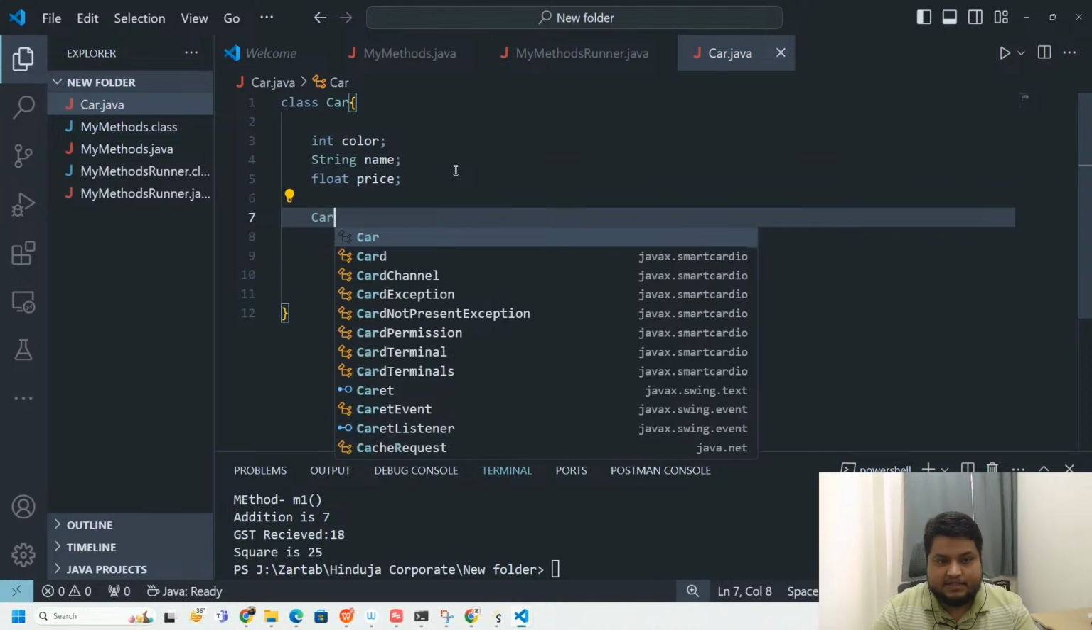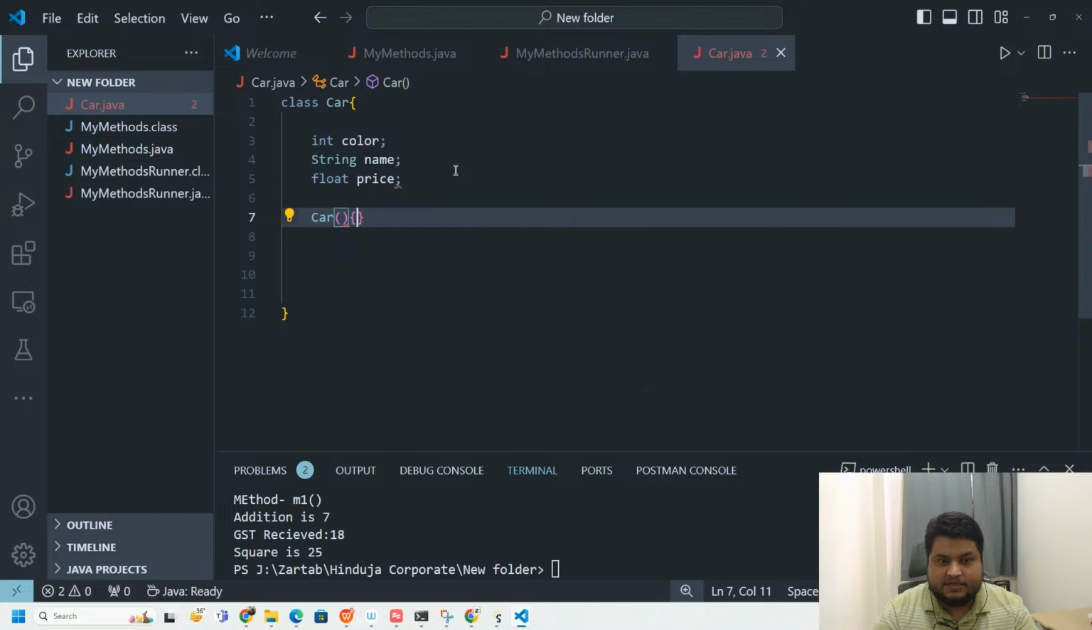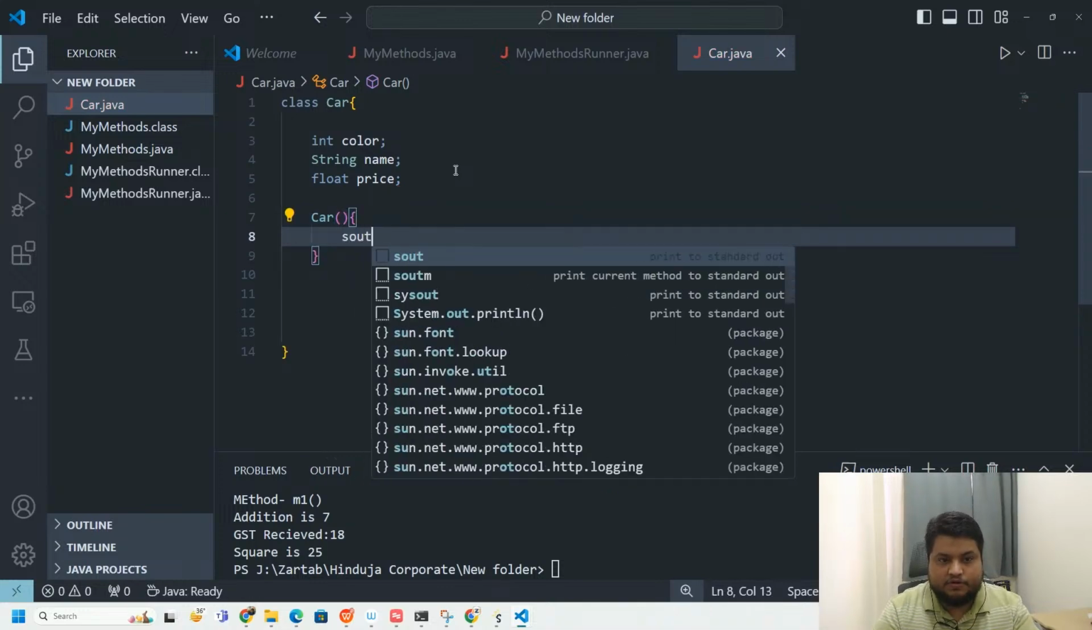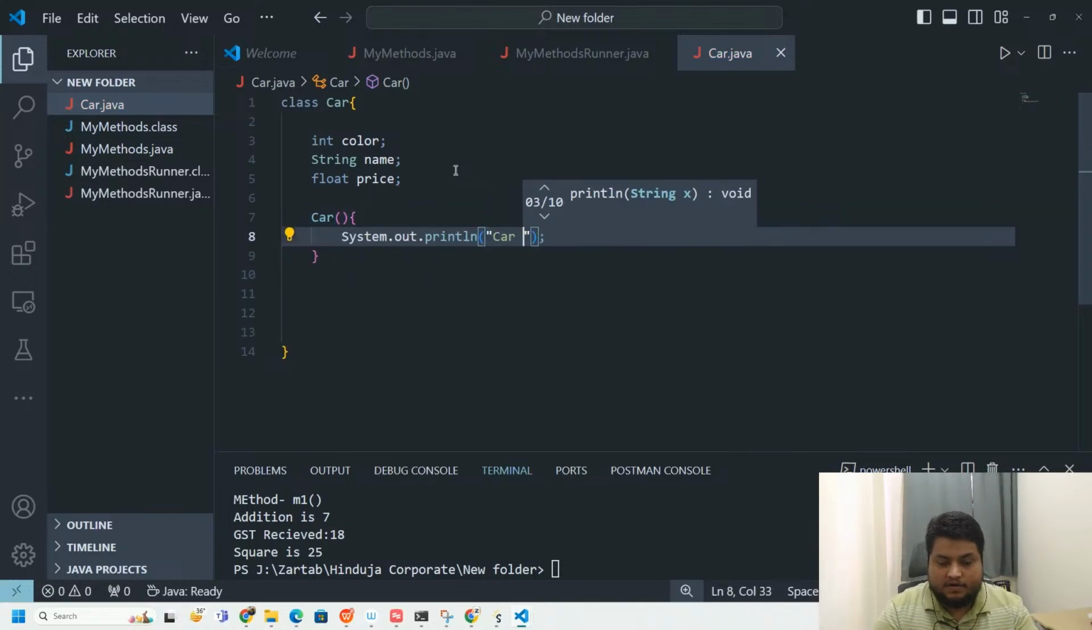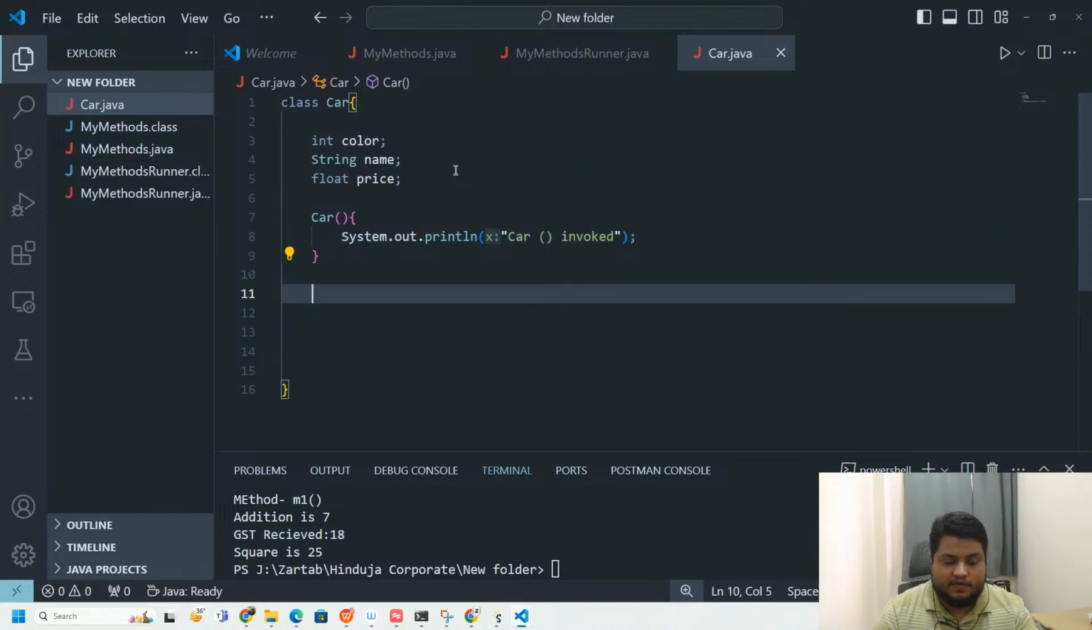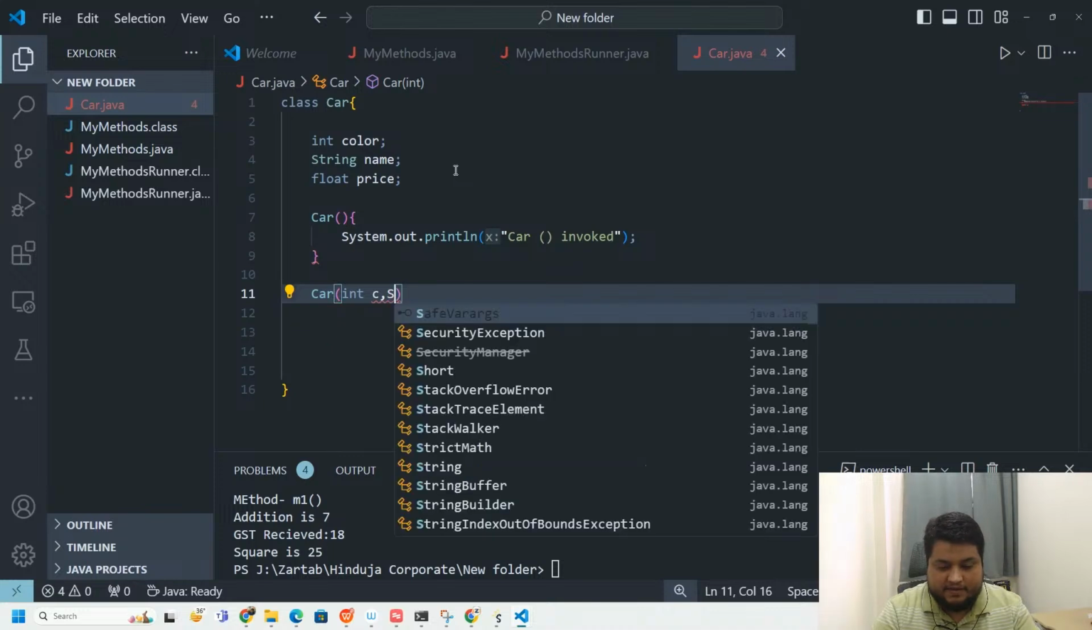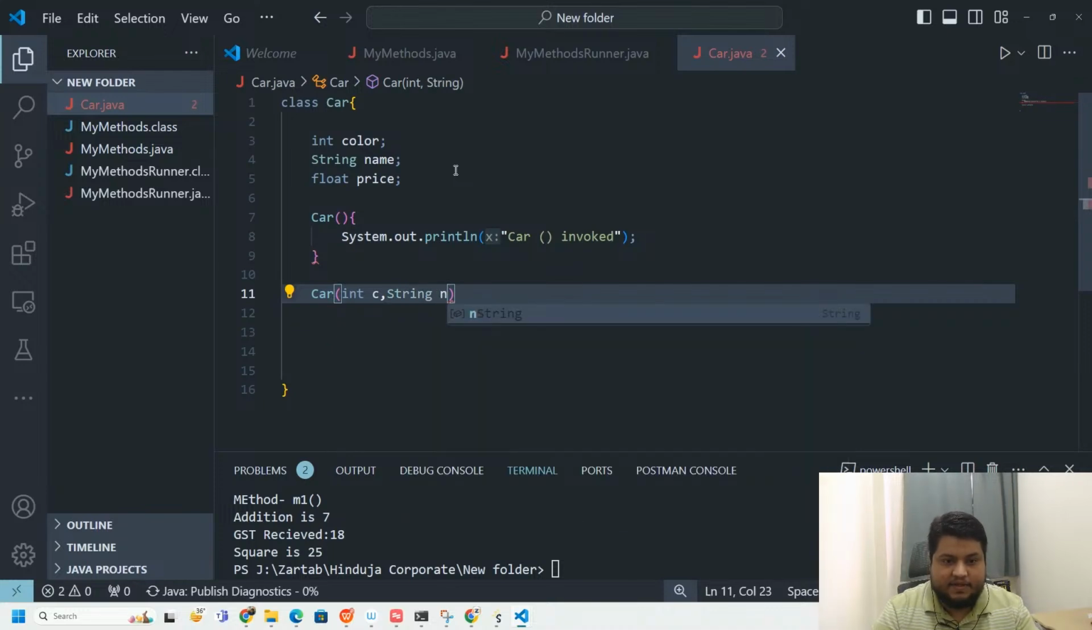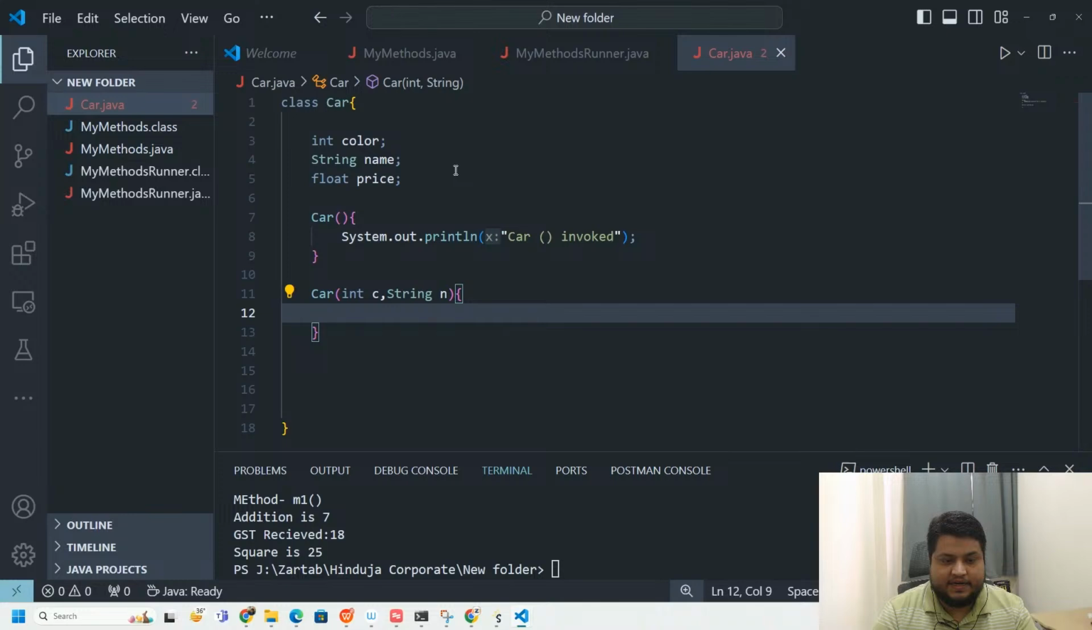Then I create a constructor. This is a blank constructor, right? So I will say system.out.println Car constructor invoked, which is a blank constructor. Then I say Car, and I'm going to accept some variables. For example, int color, so I'll write int c. Then string n for string name. So this is one of the constructors I'm writing.